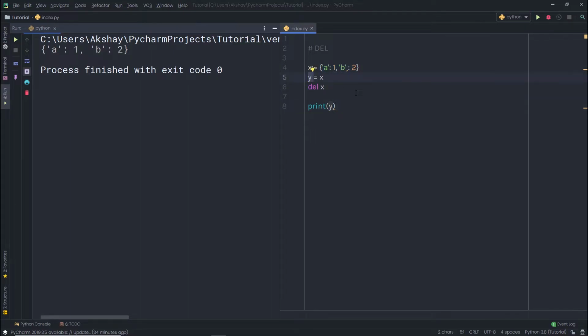You might assume that by deleting x, you would also delete y, but that is not the case. x and y refer to the same dictionary, but deleting x didn't affect y at all. The reason is that you can delete only the name, not the dictionary itself, or you can say not the value itself. In fact, there is no way you can delete values in Python. You can only delete the name of a variable in Python.